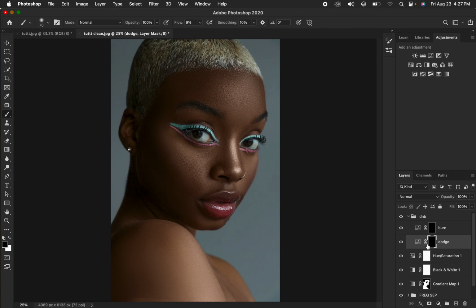So select that area, make sure you have white as the foreground color. So we just want to dodge the highlights, so we want to increase the intensity of the highlights by brightening them up. So I'm just going to click just there and brighten up the highlights on the nose area just like that.